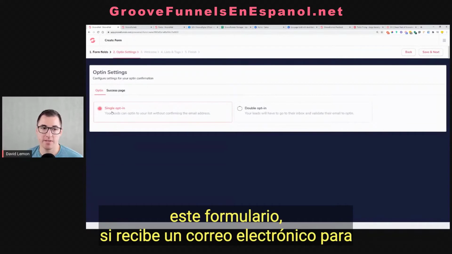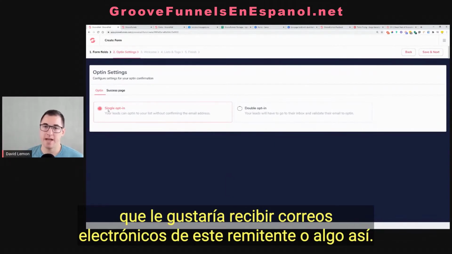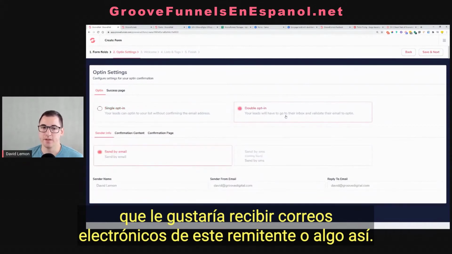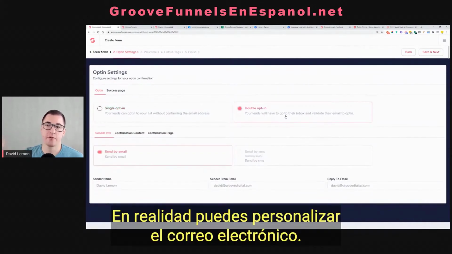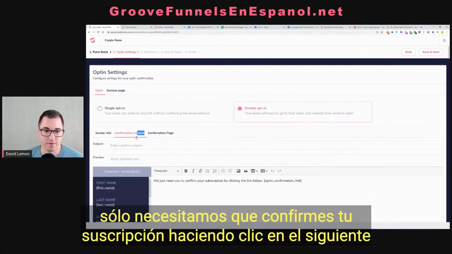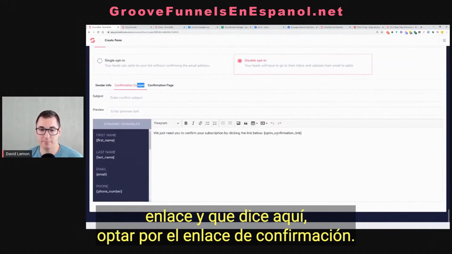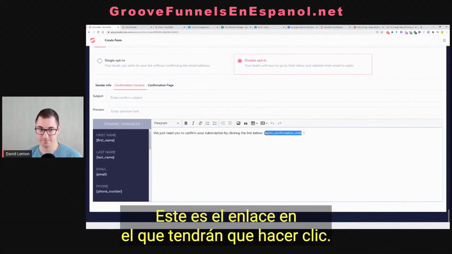Opt-in settings. So opt-in is if somebody fills out this form, should they receive an email to confirm? They will receive an email which will say, please confirm that you would like to receive emails from this sender, or something like that. You can customize the email that will be sent out. We just need you to confirm your subscription by clicking the link below, and it says here opt-in confirmation link. This is the link they will need to click.